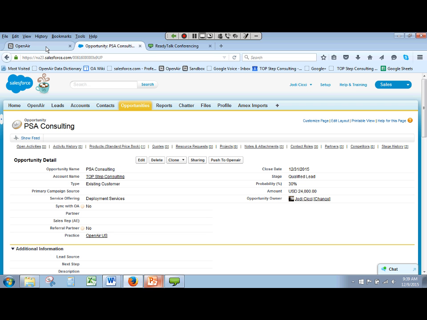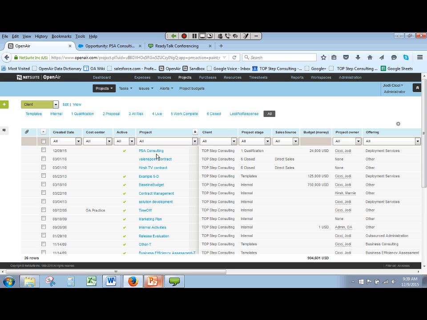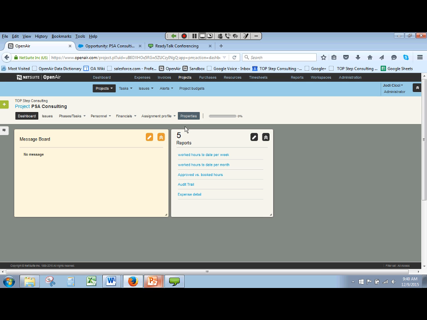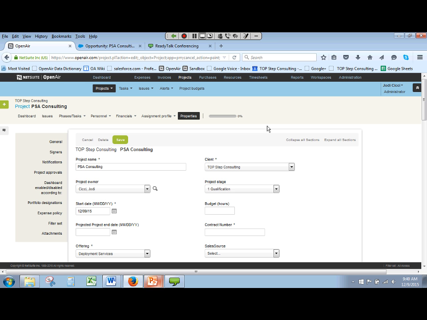And if I do a refresh within the OpenAir environment, you'll see the PSA Consulting project has come in, and I've set it as active in the logic that comes in from the integration. It's in the project stage of qualification, and let's just take a look at some of the things that are associated to this project. So some of the fields in the logic between the two systems are being defaulted, such as the project name, the client, the project owner, as well as the project stage, and the start date is assuming the date of today.